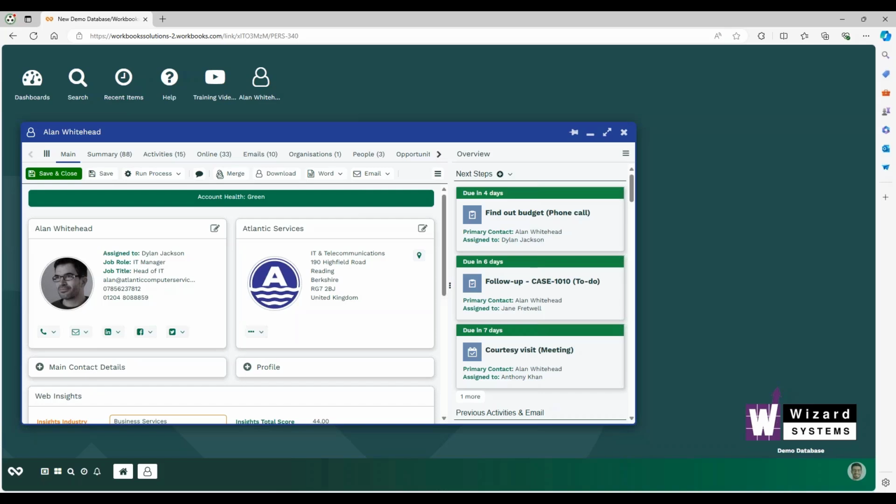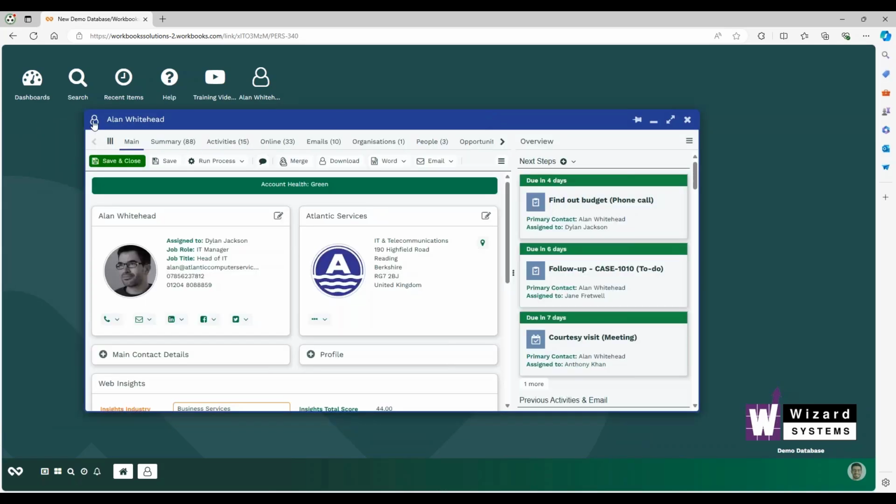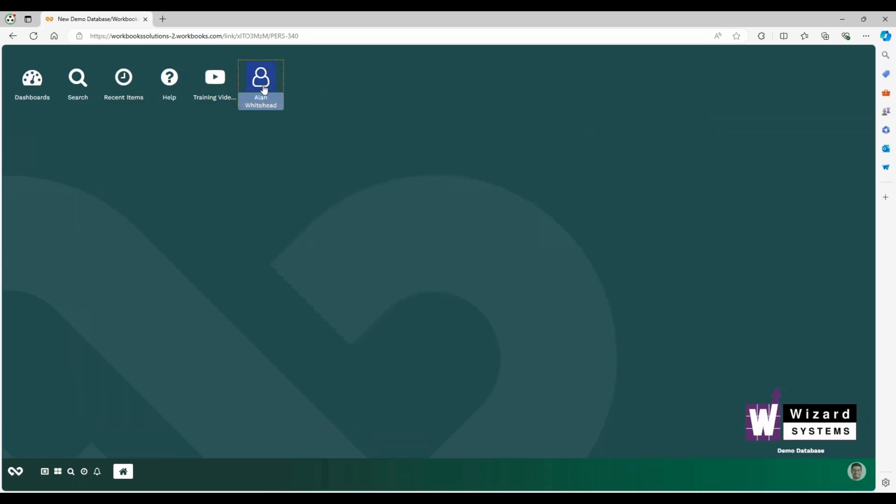So if you've got a company, a person, an opportunity that you're working with, pin it to your desktop. But, and I would reiterate this, when you've finished working with this, you need to right-click on the shortcut and remove it. Keep your desktop clean. Again, nice and easy.